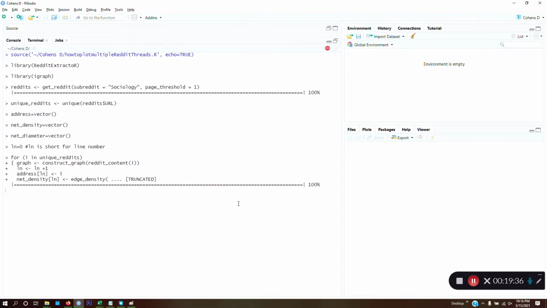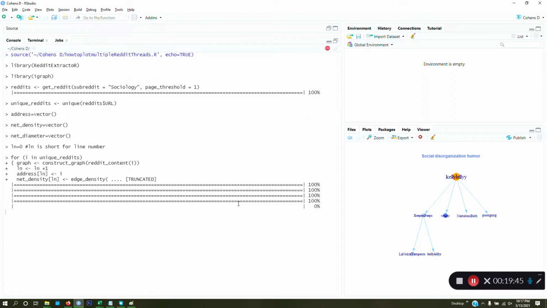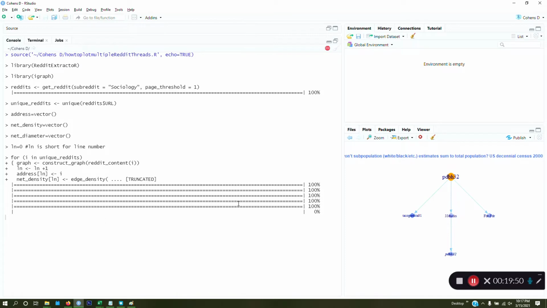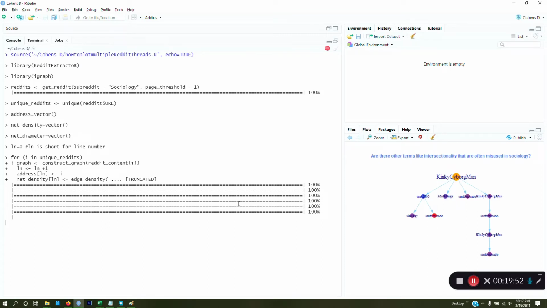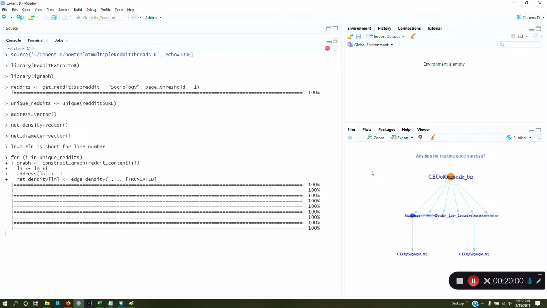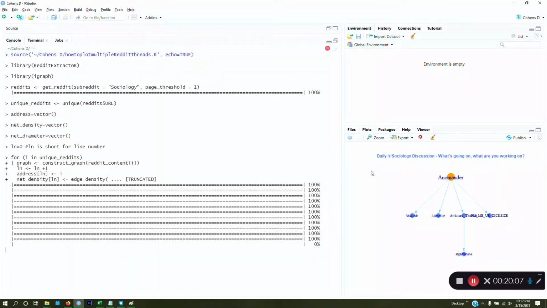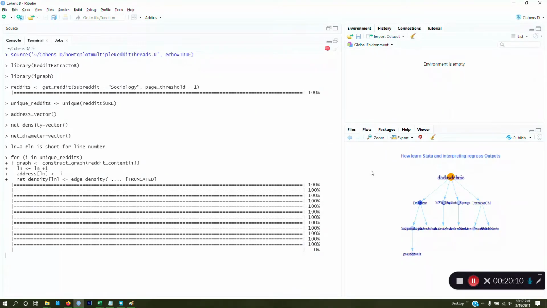Okay, and what comes next? Now it's going through each of those discussions, and it's generating a lovely network image. It's saving those in plots, and you'll notice that there is a blue arrow that appears that allows us to cycle back and forth between the plots. So they won't disappear, I promise. That's important, right? And it's continuing to go.